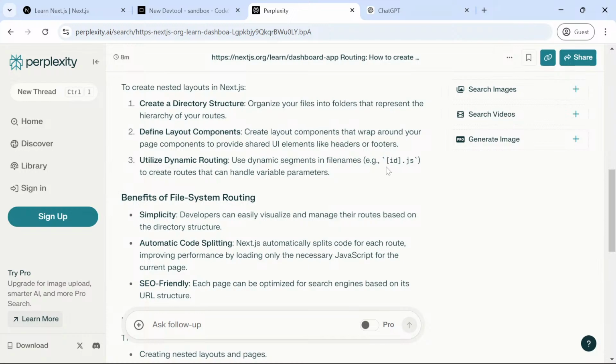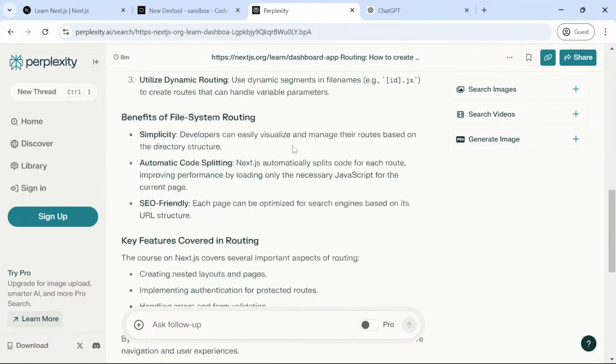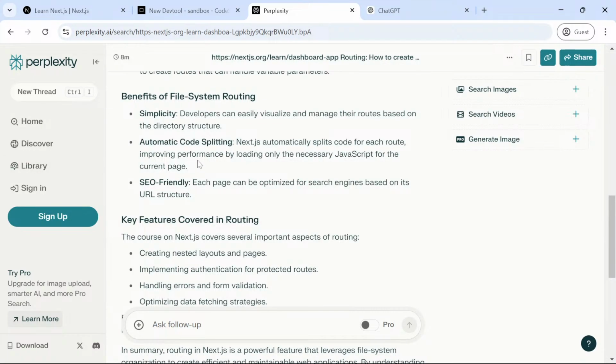Square brackets. Okay, square bracket open id square bracket close .js. This is dynamic segment and file names, to create routes that can handle variable parameters. We're going to be seeing what all this means later.